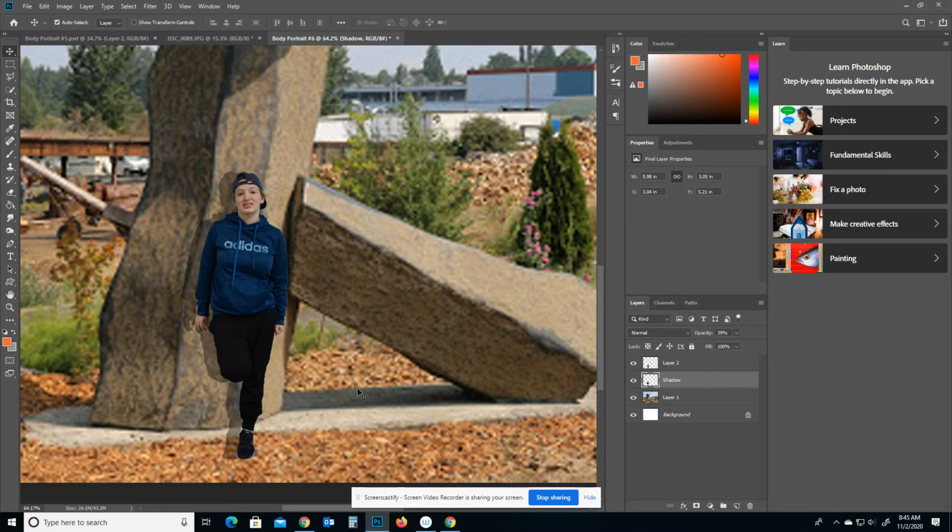And that shadow looks fairly believable here. Maybe I have to make it a little bit darker. It's a little bit on the light side. Okay, so maybe like so, and that looks pretty good.